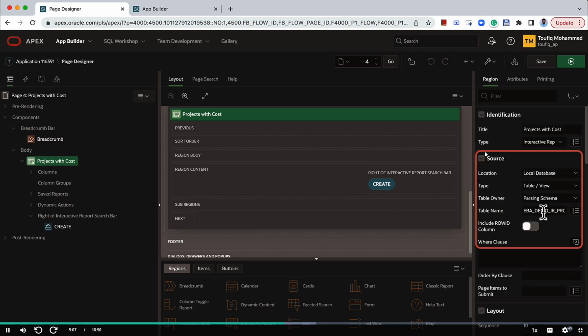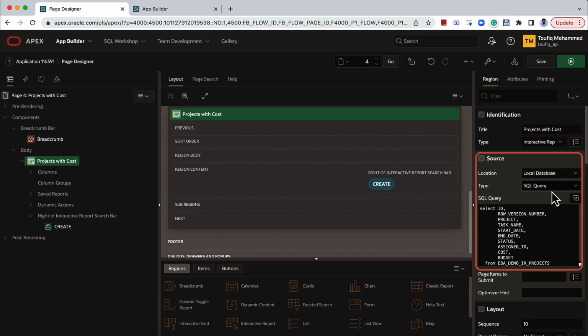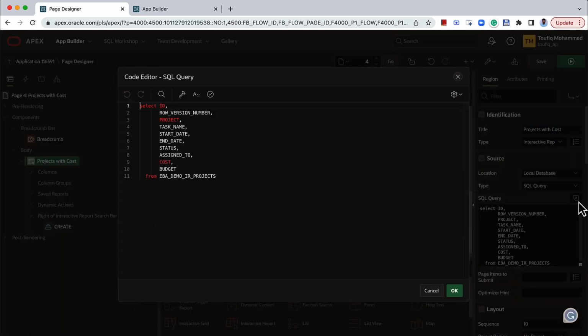I'm going to concentrate on this source property group here. I have selected table because the type is table or view. I can also change this to SQL query, which gives me a lot more flexibility to edit a SQL query. Here now I have an option to write complex SQL queries. This is particularly used when you want the report to display data from multiple tables. In that case, you would have a query which is joining all these tables and returning the result set.